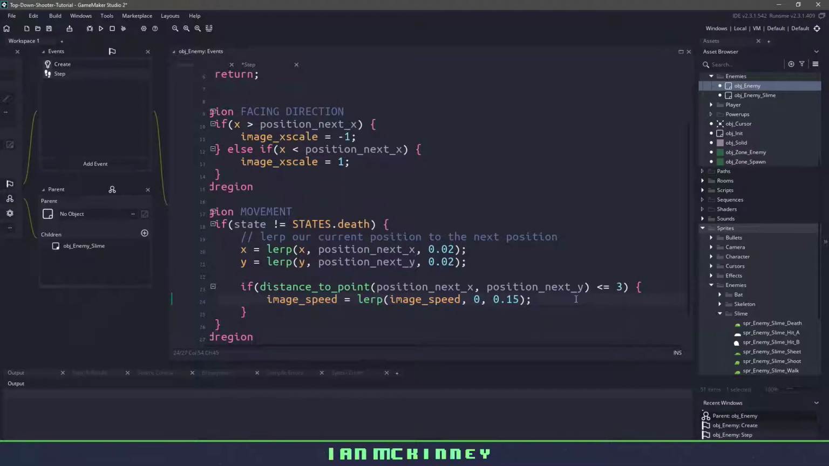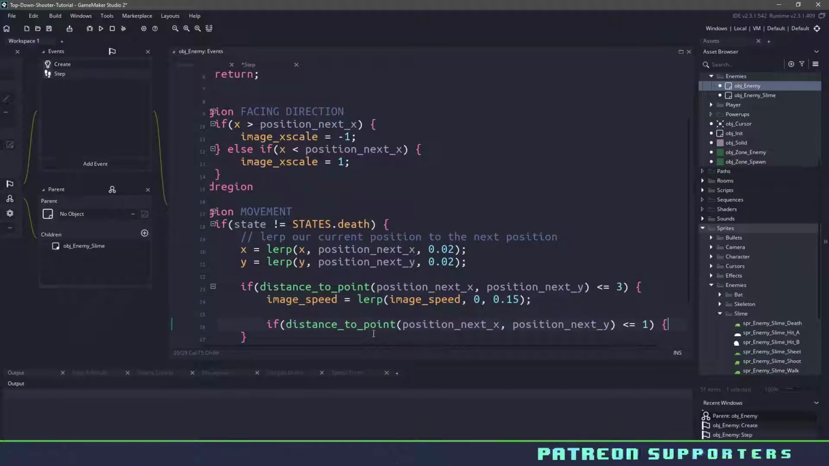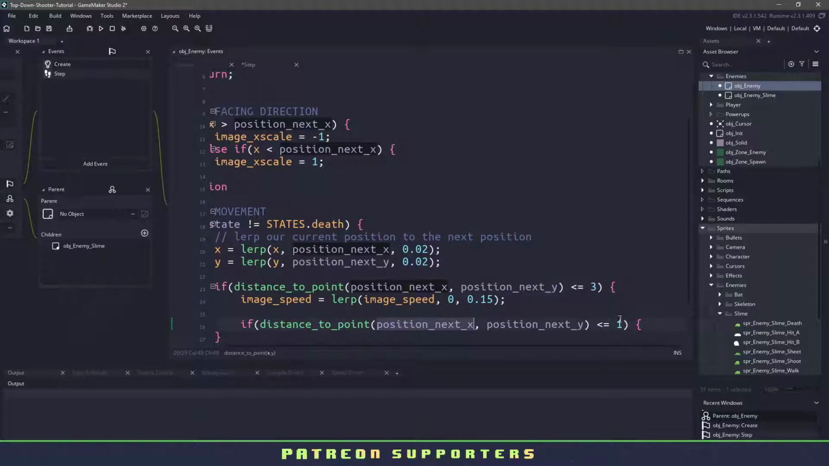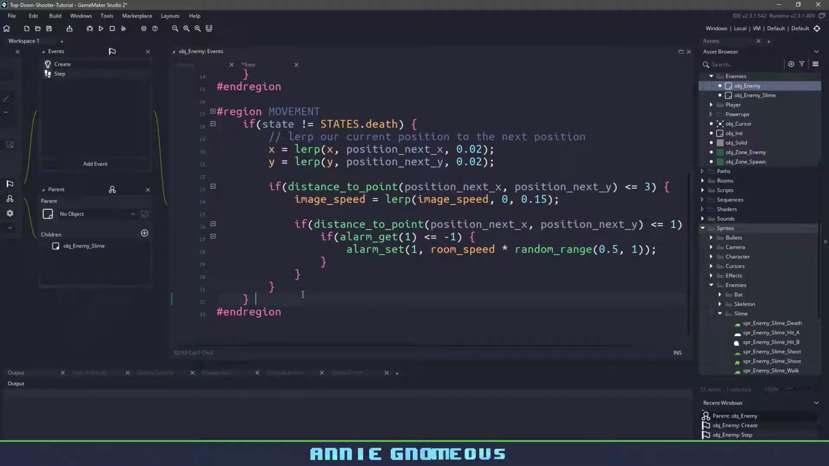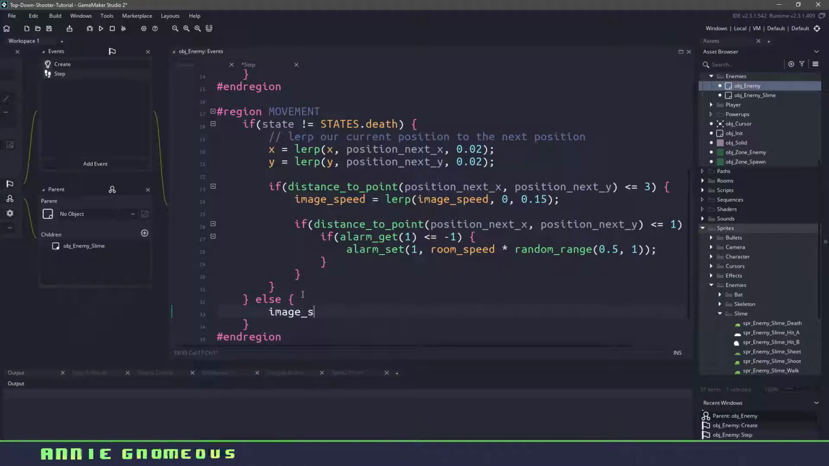Now, like I said in the rules, once we've hit that 1 pixel, we're going to set an alarm. So in here, we'll have a new if statement to say if the distance to point, and this is going to be the current position, is less than 1 pixel, then in here what we want to do is check to see if this alarm is already set. So we could say if alarm get, and we're going to be using the alarm 1, if it is less or equal to -1, which means the alarm is not set, we can go ahead and set that alarm to the room speed times a random range between 0.5 and 1. Now for everything else, if I am dead already, then I'll have an else statement and I'll just set my image speed to equal 1. So that will run the death animation.